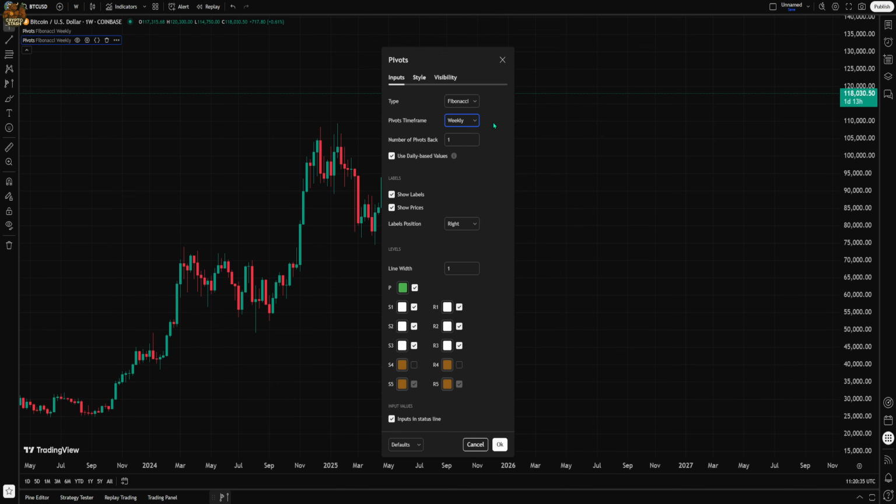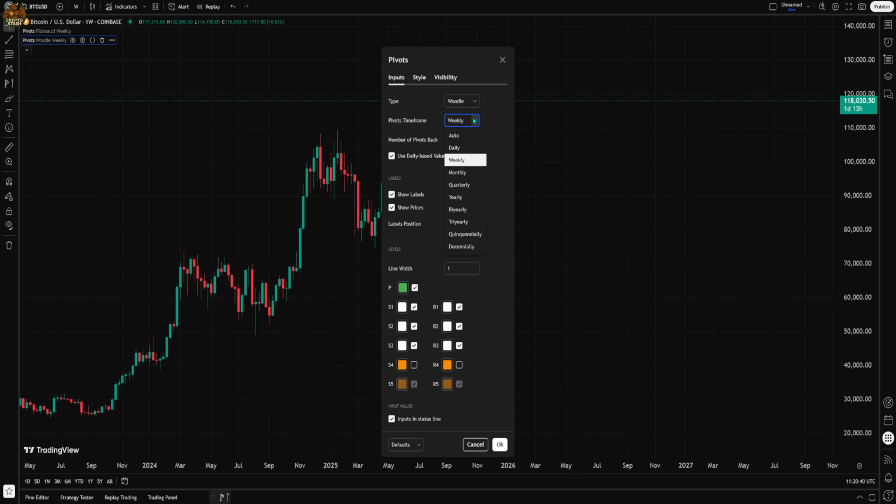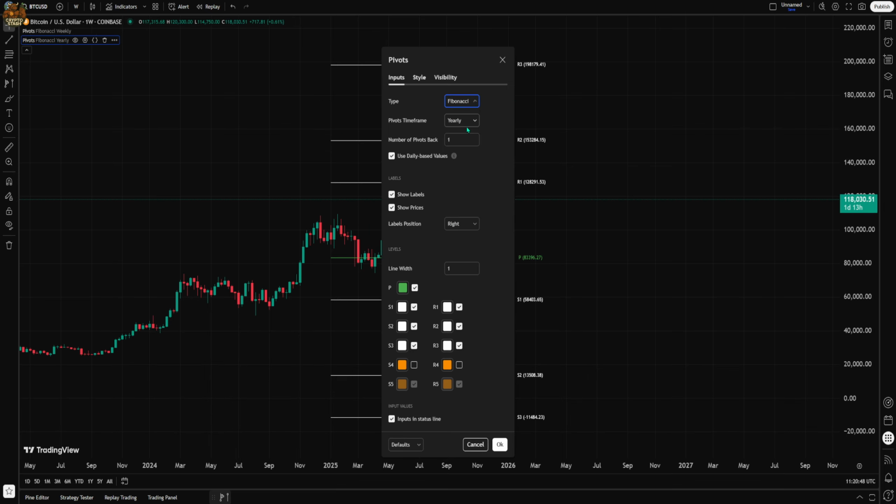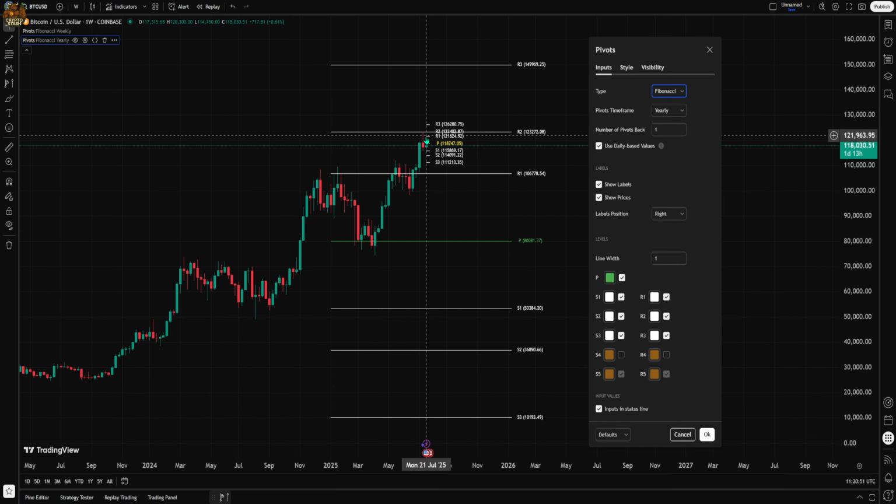I mostly just use for my trading just the weekly, and I use the yearly pivots to watch for some bigger price level. This is how the yearly pivot Fibonacci was how I was able to go for this stop right here at 123,000 on my X.